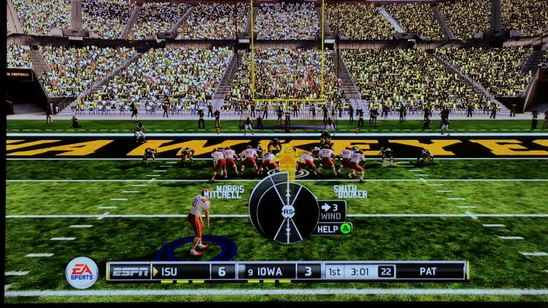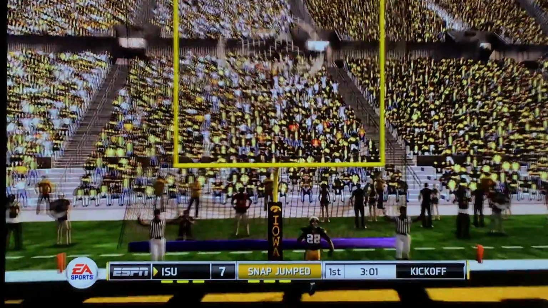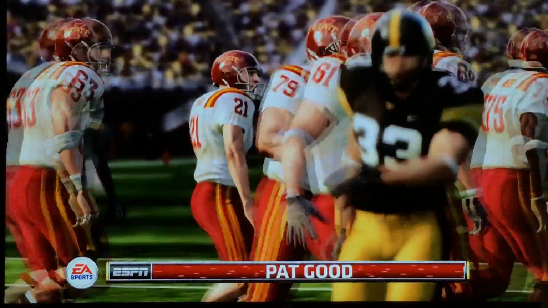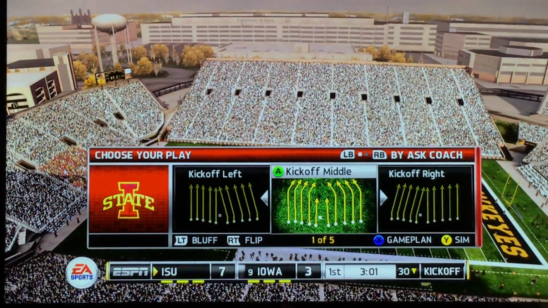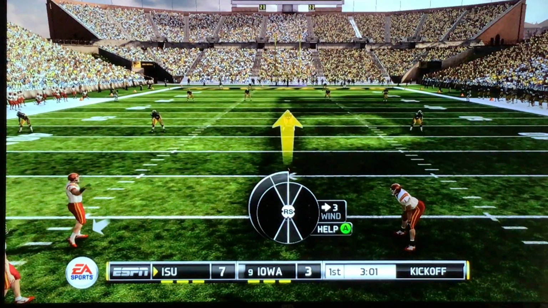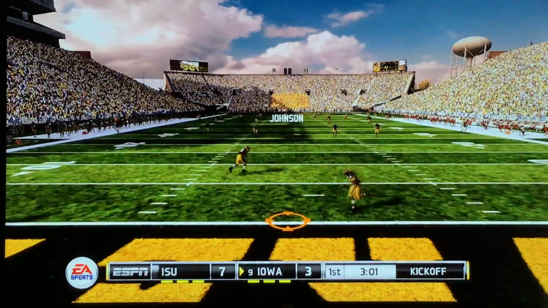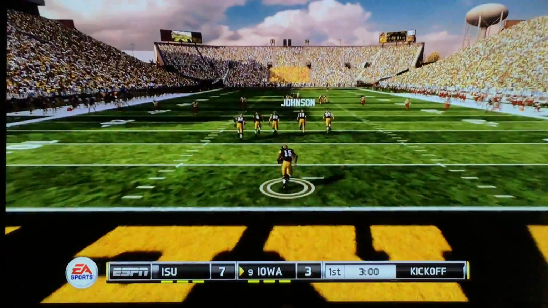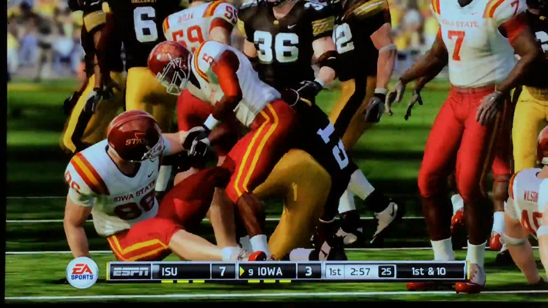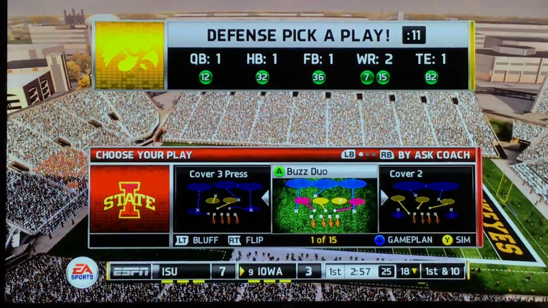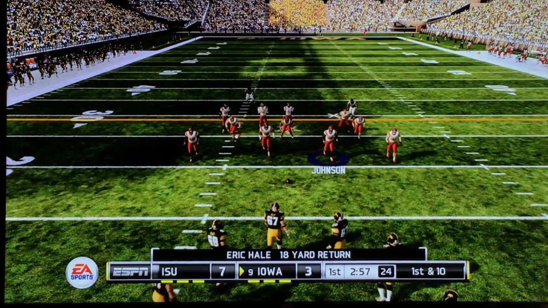And Iowa State can take a 4-point lead with this PAT. It's up and it's good. With 3:01 left in the first quarter, Iowa State leads Iowa 7-3. And boom, there's the kick. Gave the defense a gift by handing them the lead with that last interception. Now they've got to play from behind.